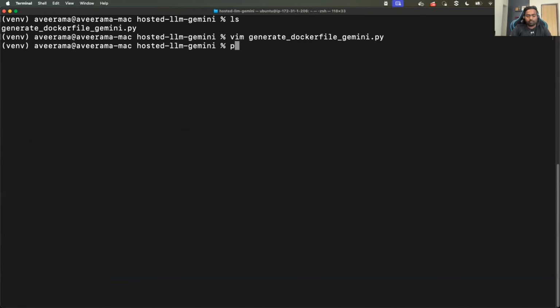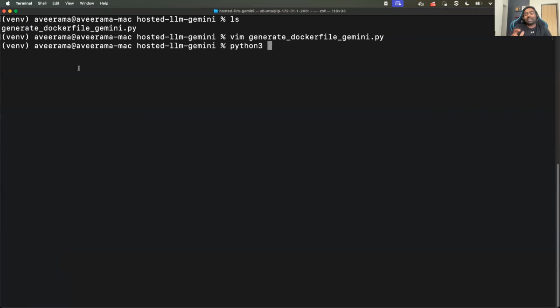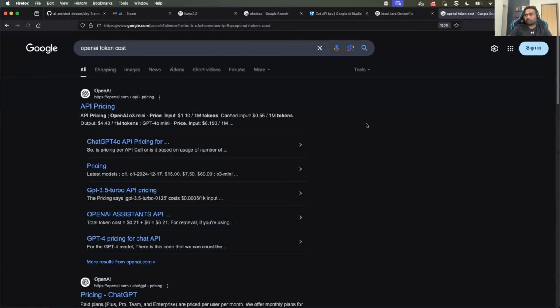Python 3. Now it's good that Google AI Studio is providing the free API key. Otherwise, we should go to OpenAI or same like Google AI Studio and create an API key which is chargeable. For every API key, depending upon the token, it is going to charge you. And charges, you can look at the particular website. For example, you can see OpenAI token cost.